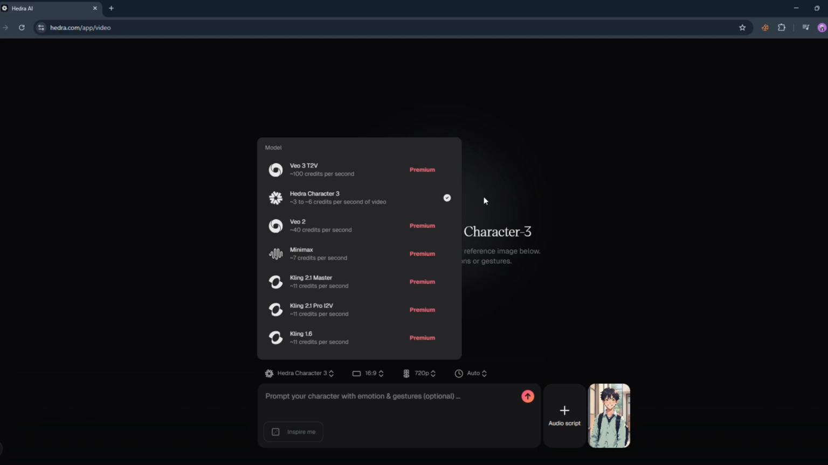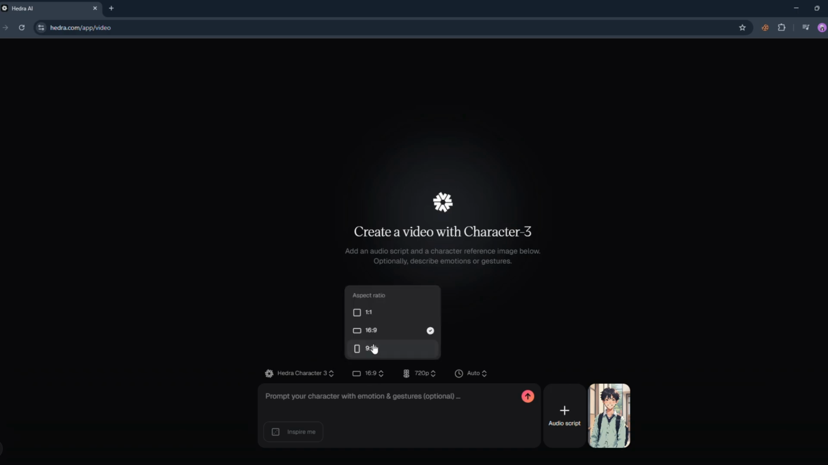Other models like VO2 or Kling may be available if you upgrade, but Character 3 gives amazing lip sync and facial animation. Now choose your aspect ratio depending on where your video will be used. You've got 1:1 for square social media posts, 16:9 for YouTube or landscape videos, 9:16 for vertical platforms like TikTok or Reels. Since we're making a YouTube tutorial, I'm going with 16:9.